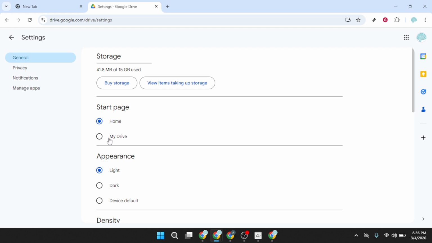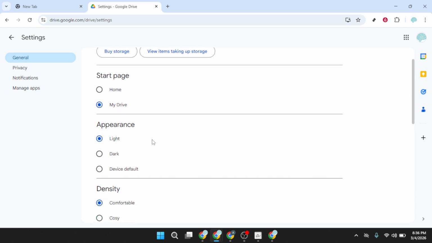This tells Google Drive to skip the suggestion view and take you straight to your own folders and files every time. There's no Save button here. Your choice applies immediately. You can now close the Settings panel.